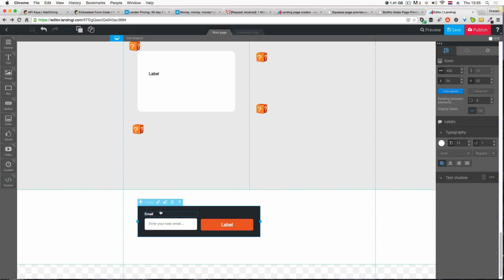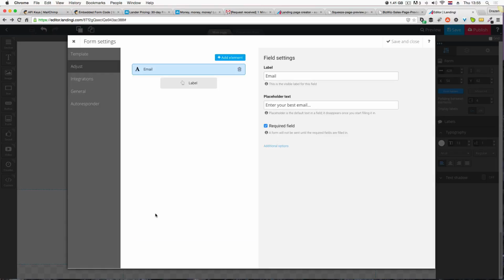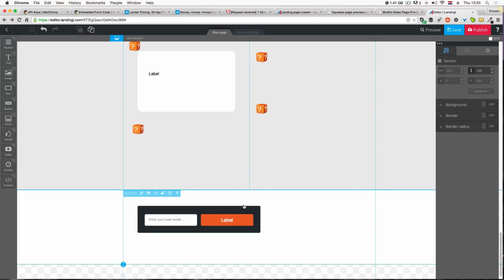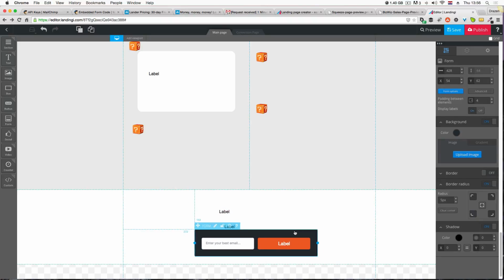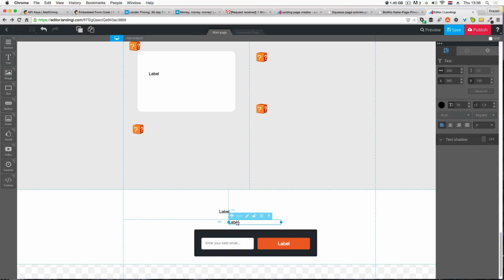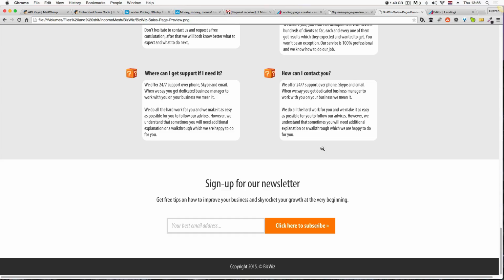Oh great, I can remove this text element if I don't want it, I guess. And I will just press delete. No. Label, that's the label. Okay, I will just remove the label here. Quick save and close. Okay. Let me just put this here. So we have our two text elements over here and the form.